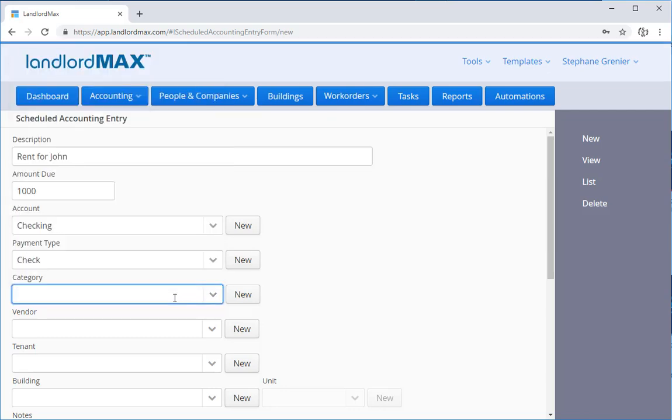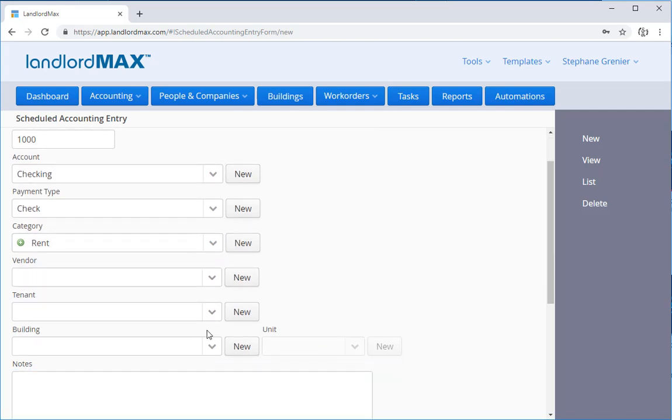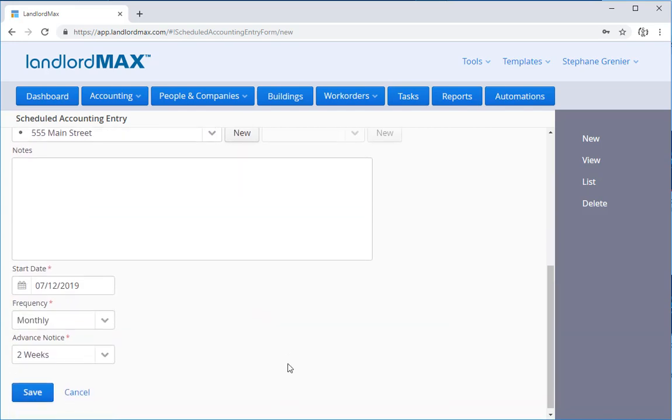Now it's going to be a rent, so I'm going to type it in as a rent. And again, it could be a revenue, it could be an expense. In this case, because it's a rent payment, there's no vendor, so we're going to skip that. And I'm going to take John, and it's automatically picked the building. I can put a note, but I don't need to at this point.